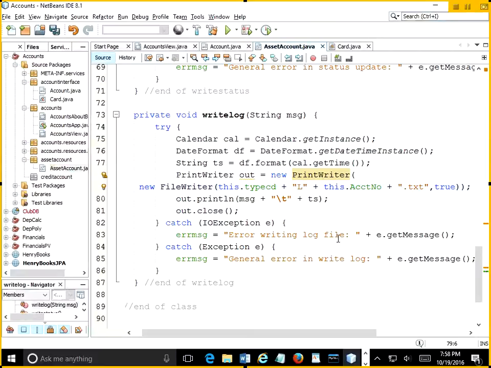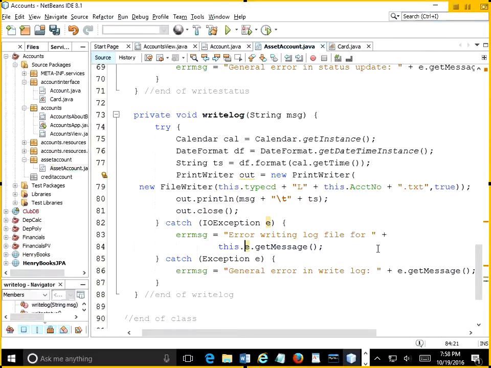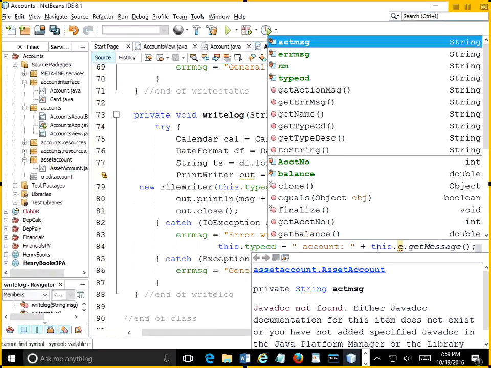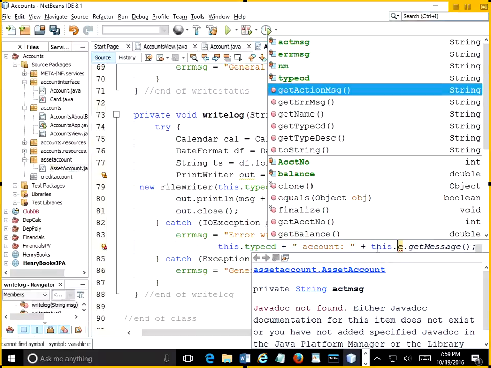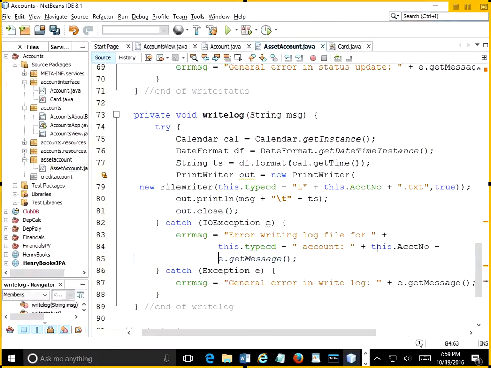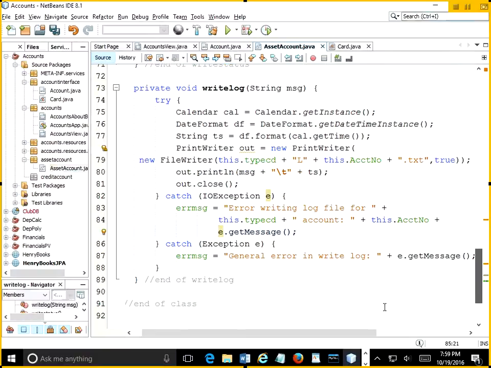I guess my error message here was a little less informative. I think I'll modify that. Error writing log file for type code, account number plus action message. Just to make it a little more meaningful if it does happen to throw an exception.